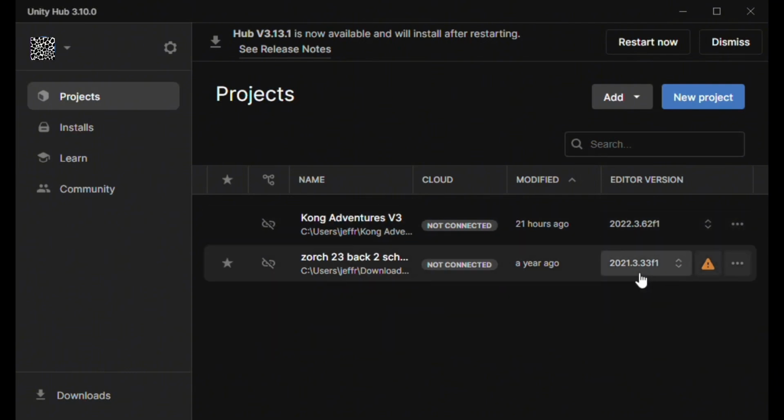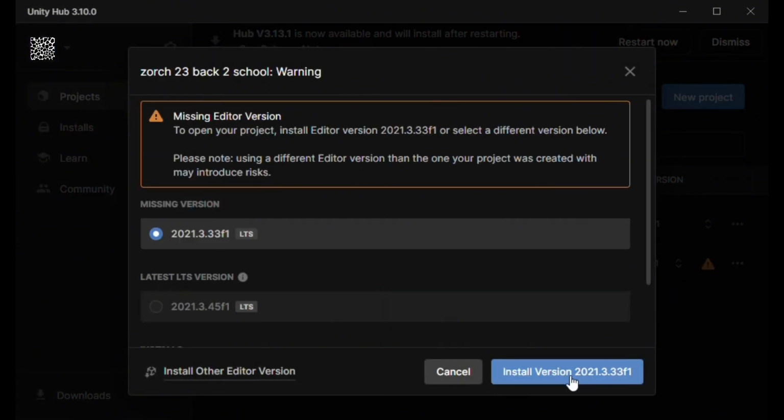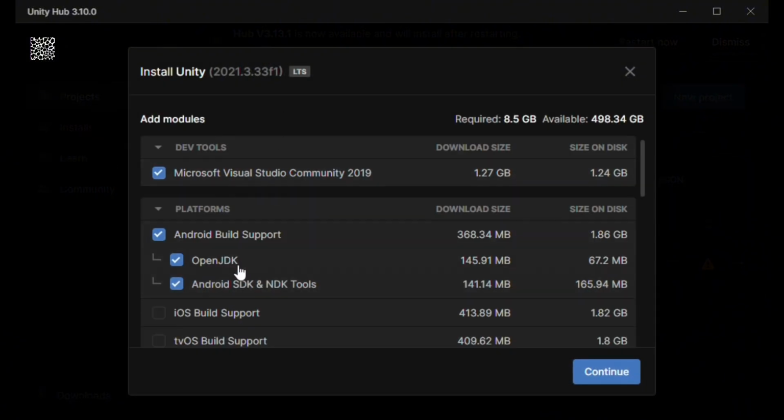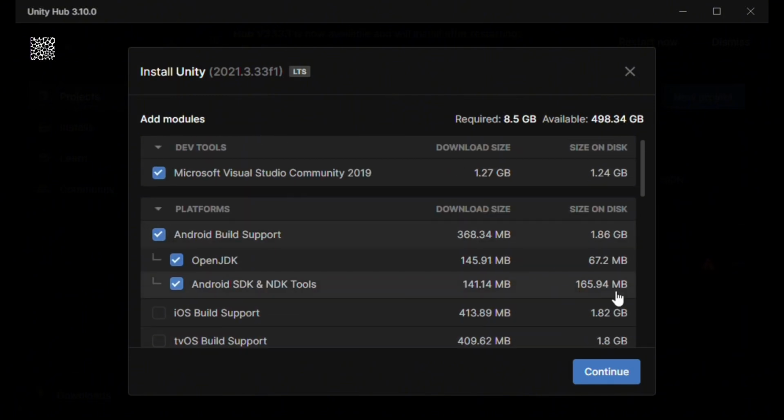Then you'll see there's an error here. You want to click on that error. You'll see install version 21.3.33 or whatever version it says to install. You want to press install version, and then you'll see all of this. You can press documentation, but I wouldn't. It's an extra few megabytes.